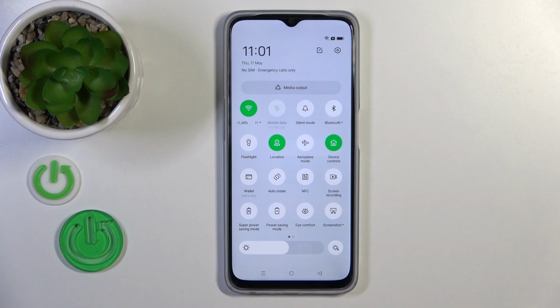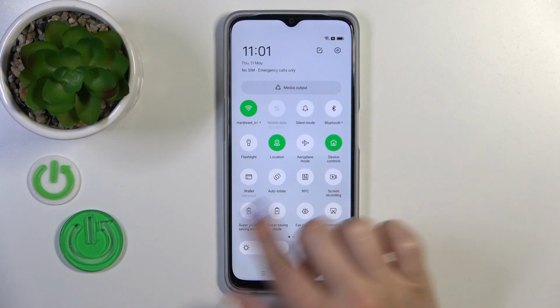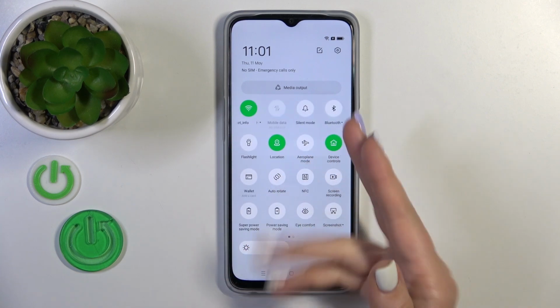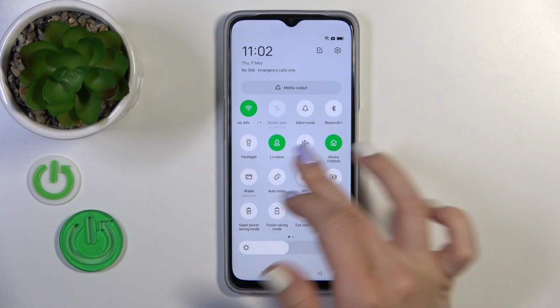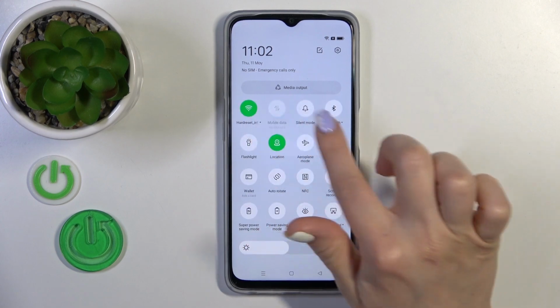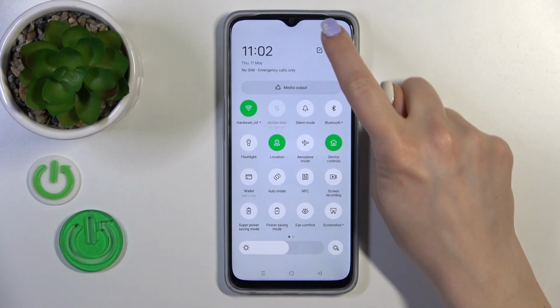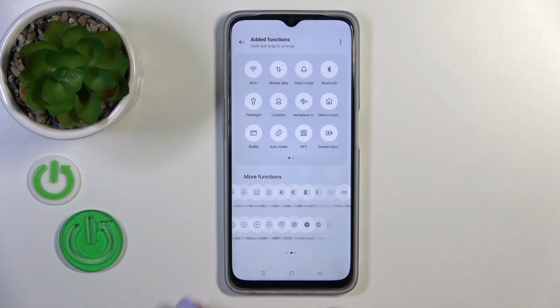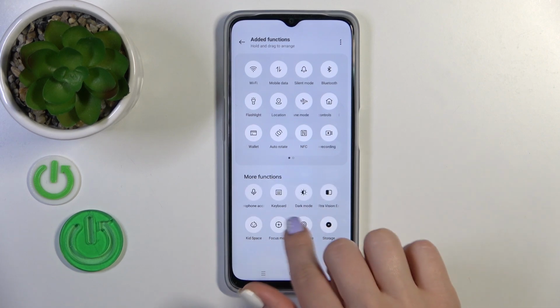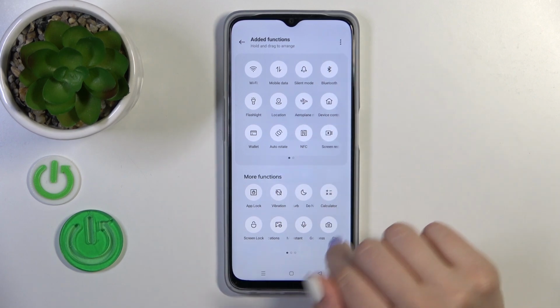Open the control panel first and you will see all of the available options here. If you want to remove some of these options, add another option to your panel, or change the positions of these icons, you should click on this edit icon. You'll see the more functions section, which shows the functions you can add to your panel.